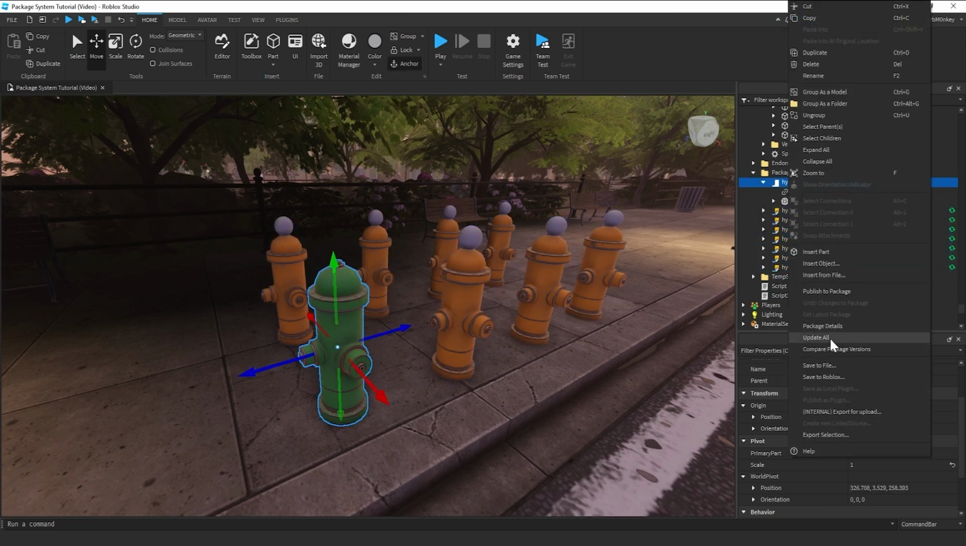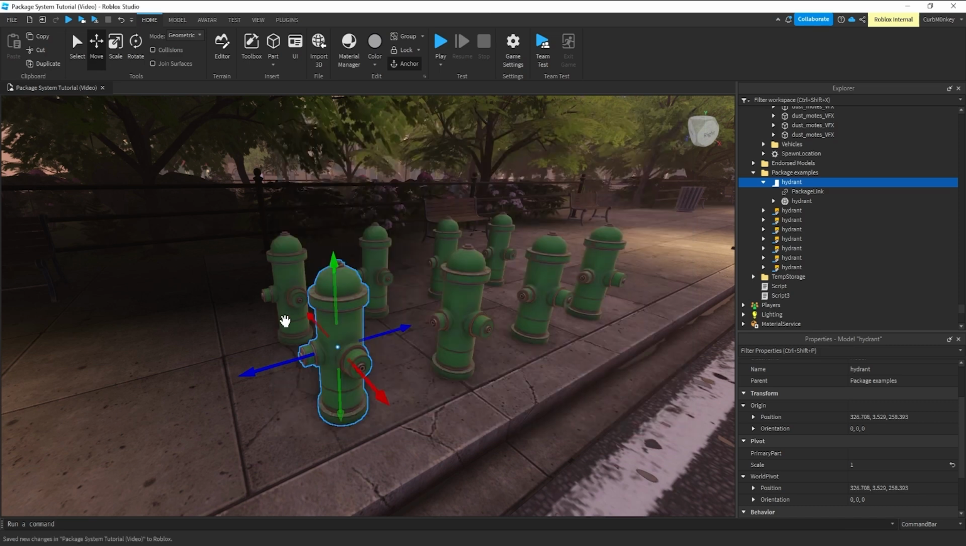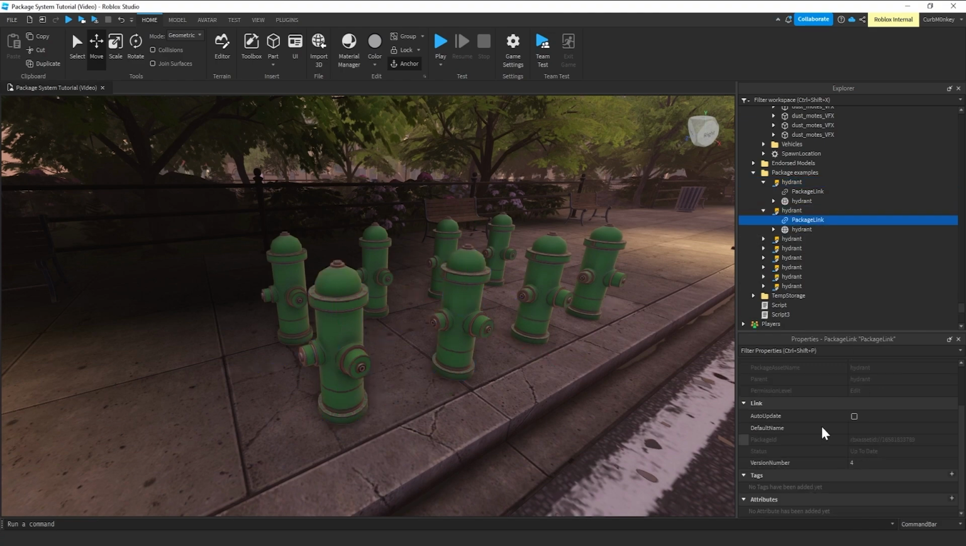The other way to do that is to update all, and this will basically pull up and show you the entire place file that's going to be updated. And if you hit update here, it'll run through and it shows you its update progress. And when you close and come back, you notice all of those have now been forced into the 4th revision.